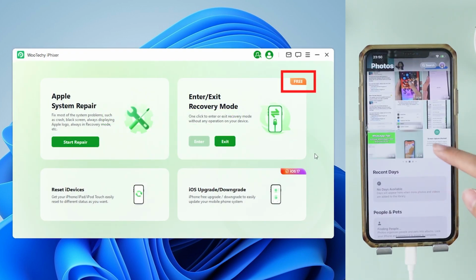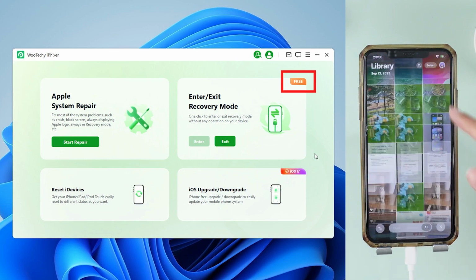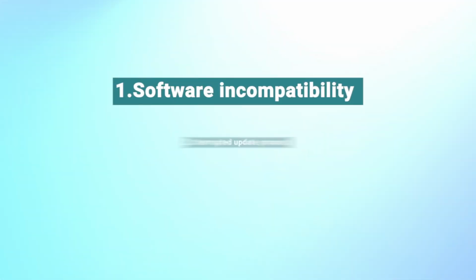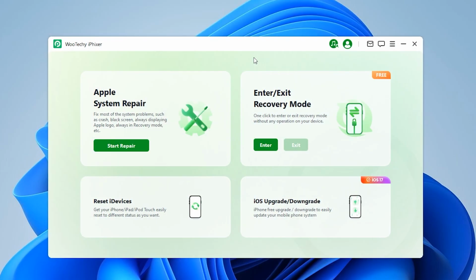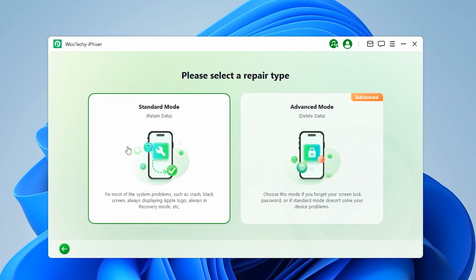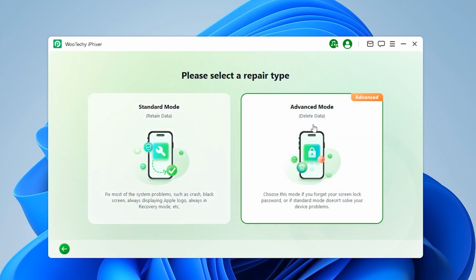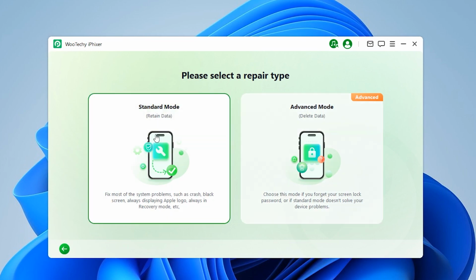So what causes an iPhone to get stuck in recovery mode? Here are 3 common reasons. If you want to fix these bugs, iPhixer can also help you. Select Apple System Repair. For general problems, just choose the standard repair, which won't make you lose any data.